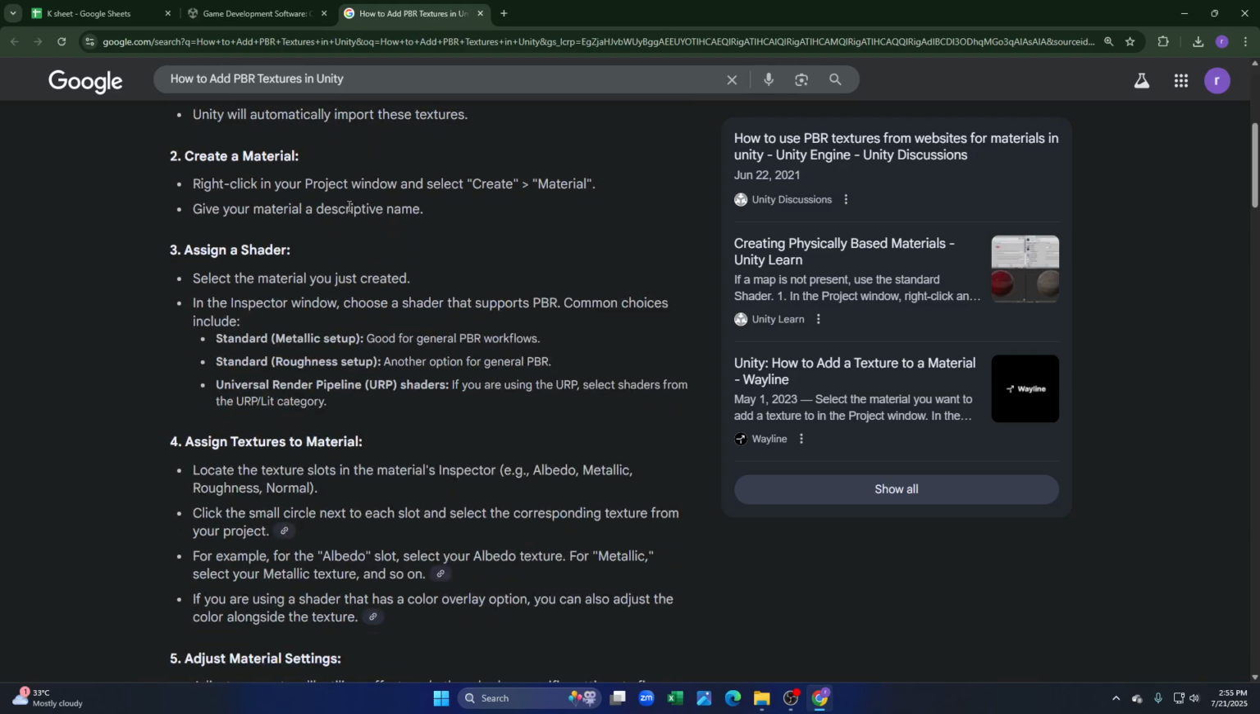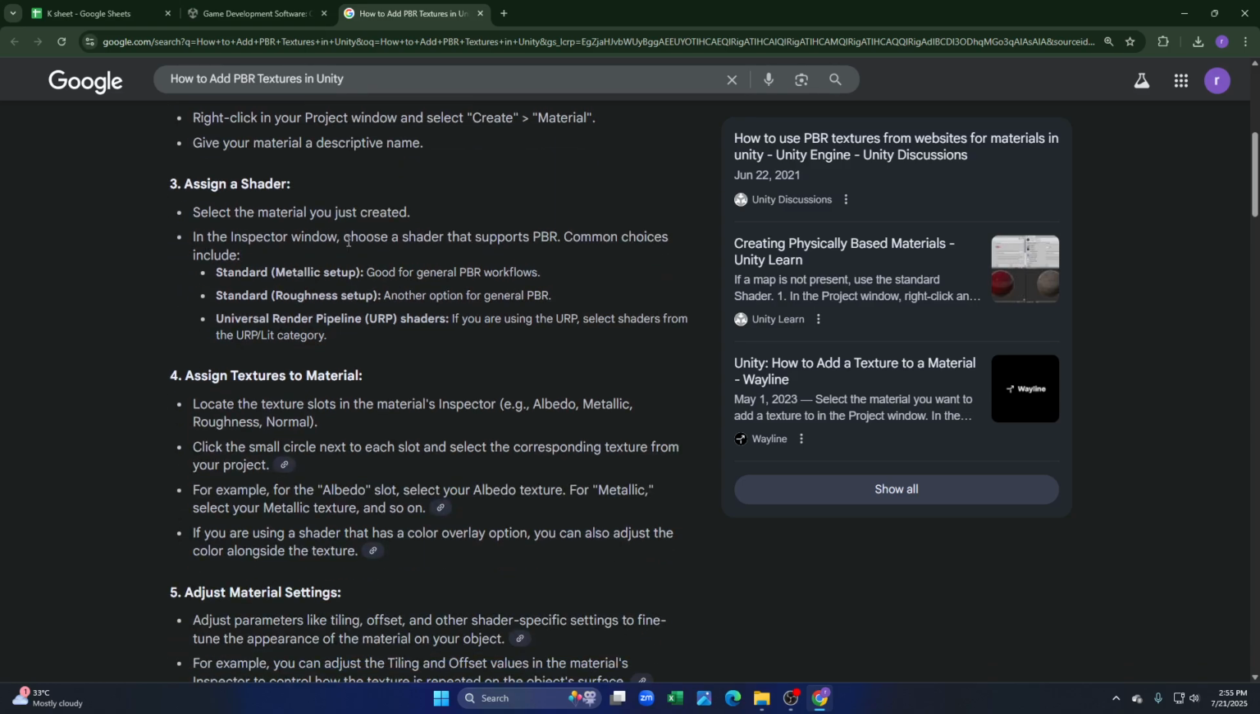Give your material a descriptive name, and after that you have to select the material you just created. In the inspector window, choose a shader that supports PBR. Common choices include metallic setup, roughness setup, and URP shaders. That's the Universal Render Pipeline.